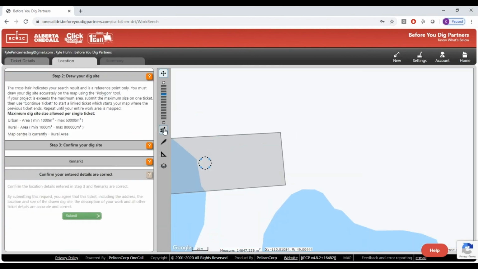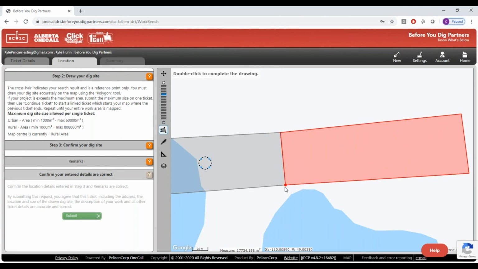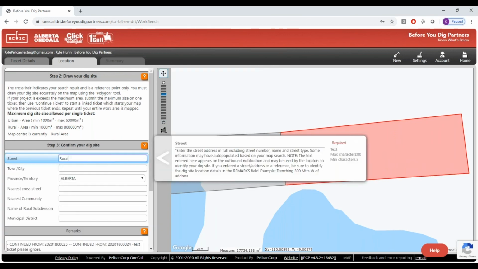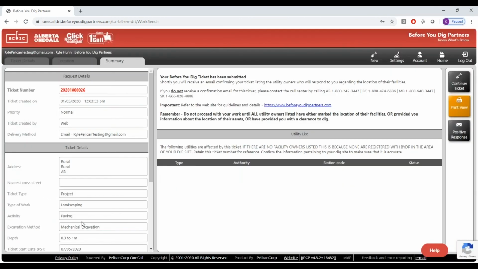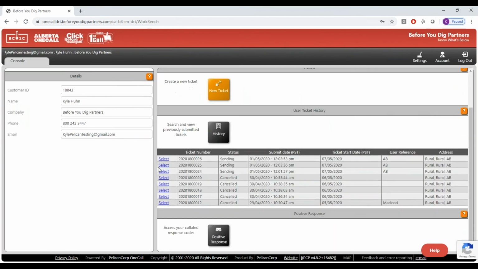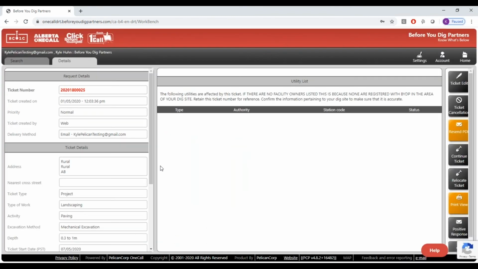So if we go to map out our next portion of our work area, it maybe took me 30 seconds total to get that third ticket out. So if your work area does exceed the maximum size limit, that's okay. You might just have to get creative with those continue tickets to get it all included. So let's pop out of this ticket real quick and let's jump into the one we just processed. And now we have lots of ticket options available. That's because this ticket has been sent off to the utility owners.